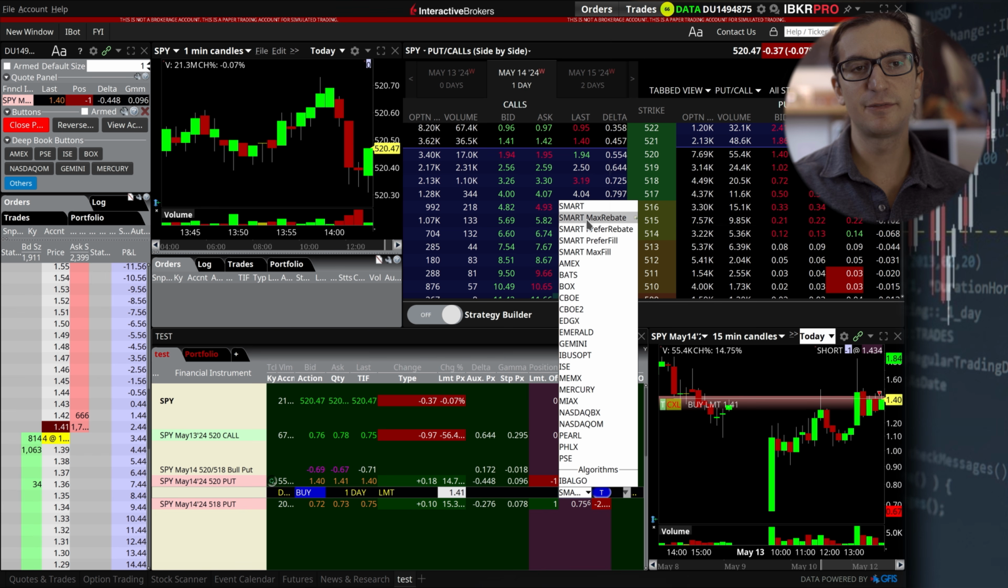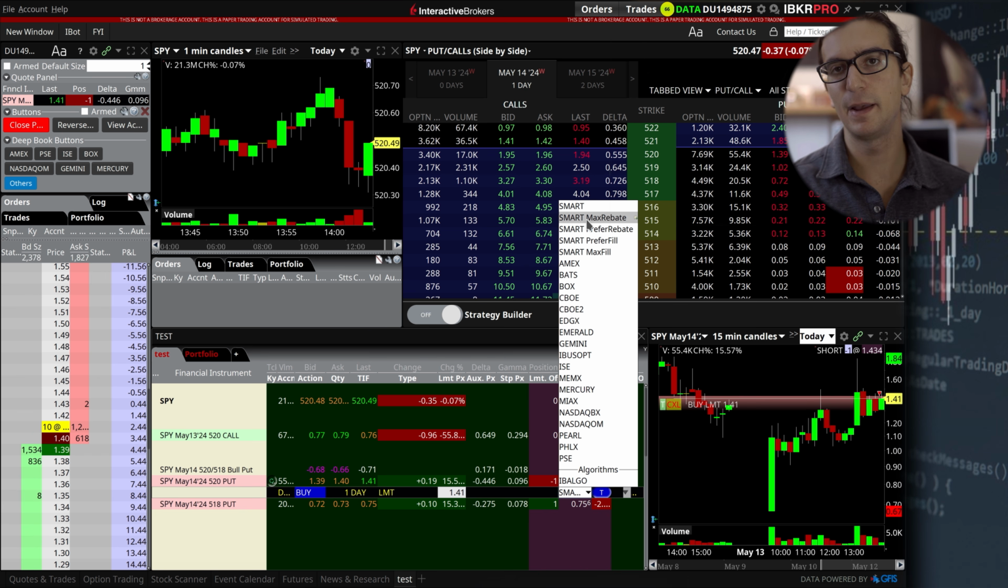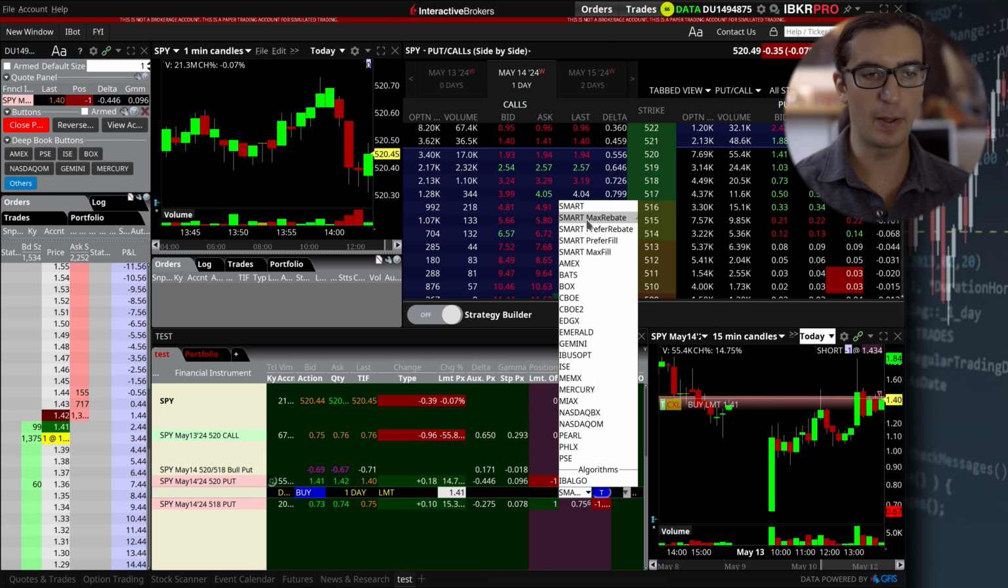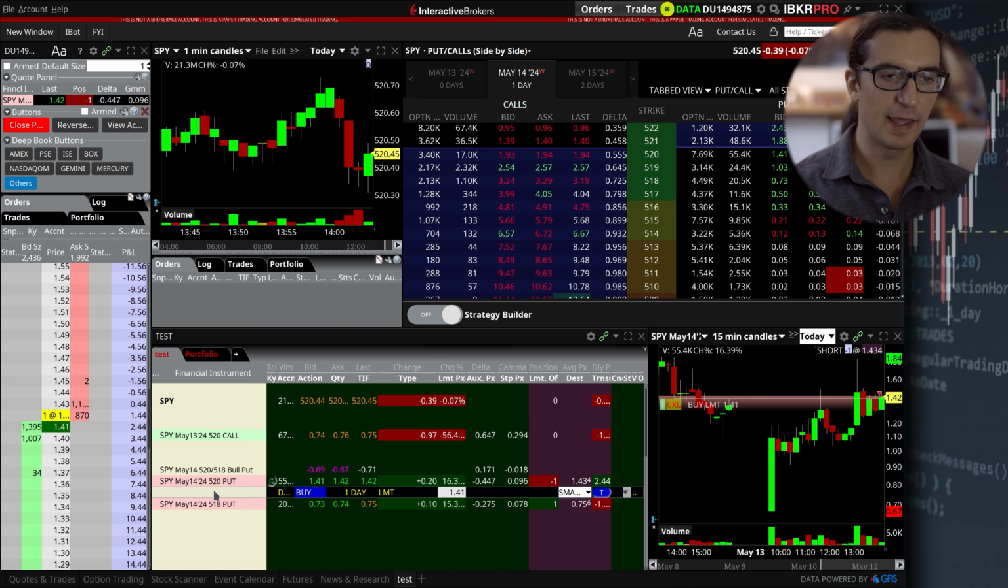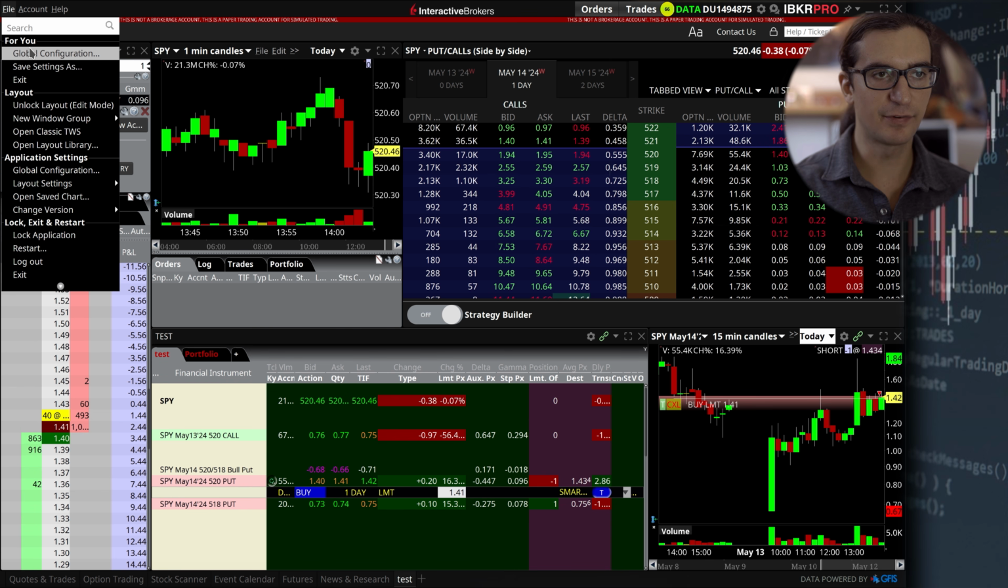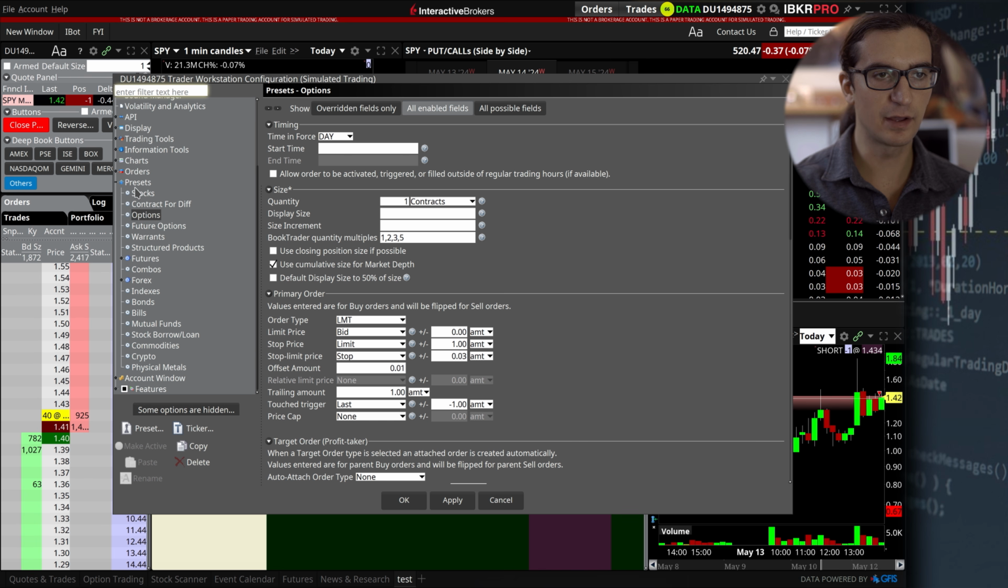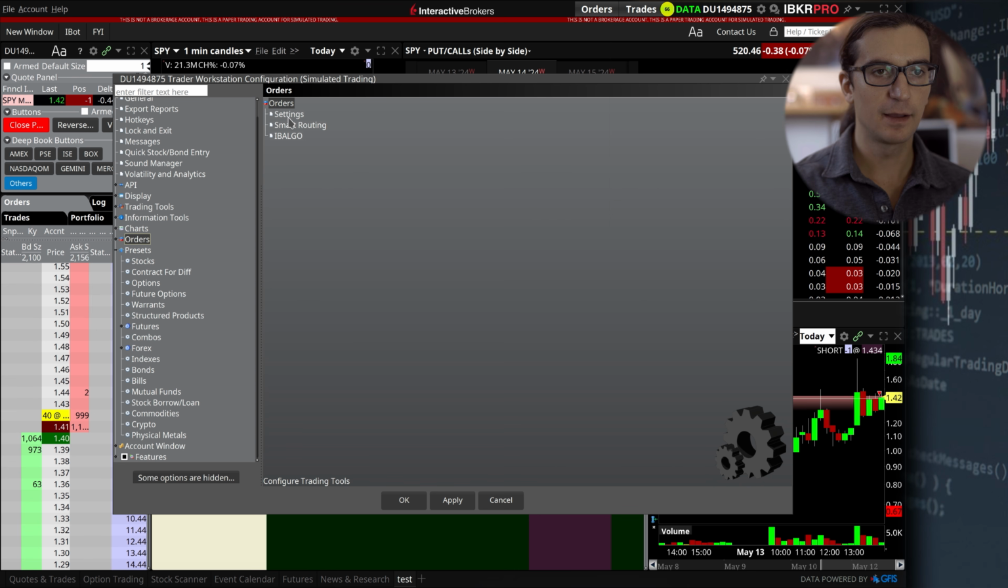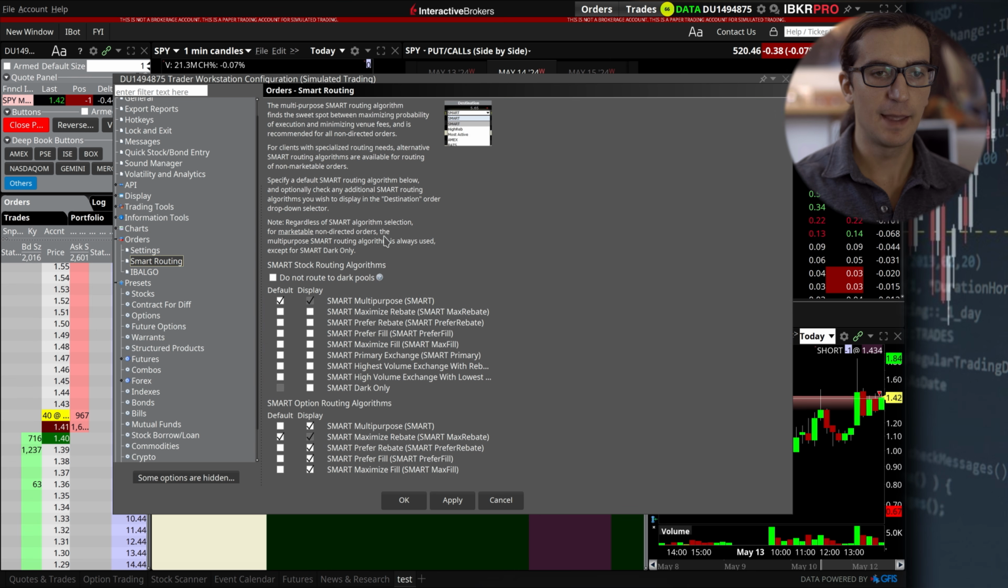So it defaults to the exchanges that are offering more of a rebate for the market that you're trading, in this case, SPY options. And the way you enable that is by going to File, Global Configuration, all the way down to Orders, Smart Routing, and then you have to enable it here under Smart Option Routing Algorithms.